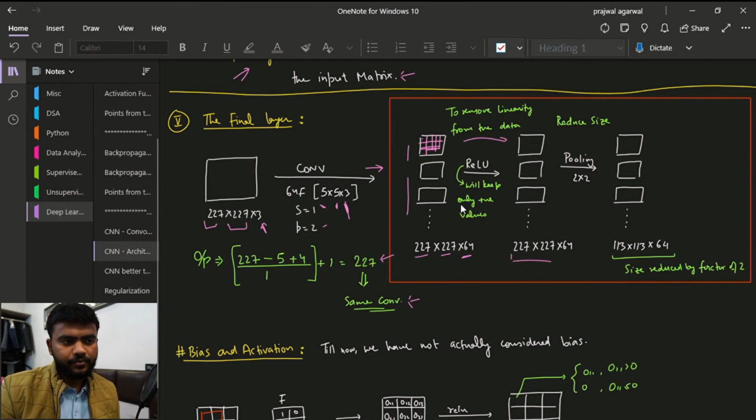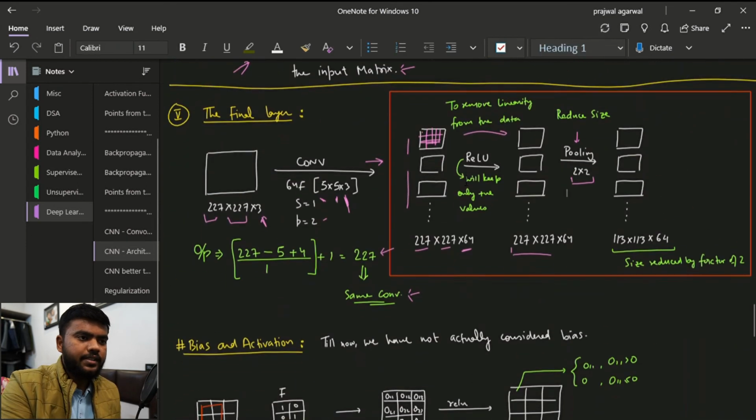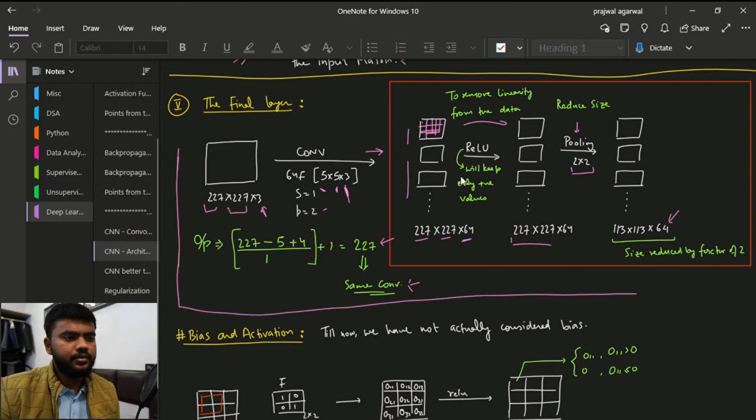Then we apply pooling, and pooling is used to reduce the size. So when we apply the pooling of 2 into 2, basically the window size is 2 by 2. So the output of the next layer becomes half the size of the input. Basically the output after pooling becomes half of the size. Okay, so this is the one layer, this is the one pass of CNN architecture.